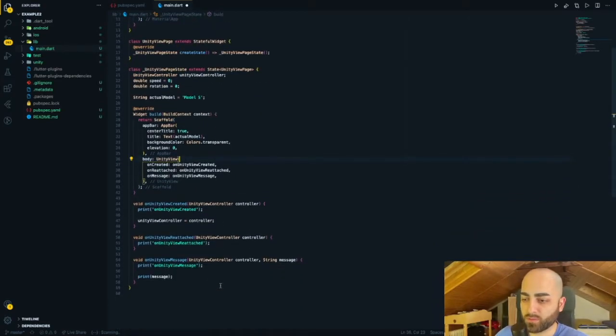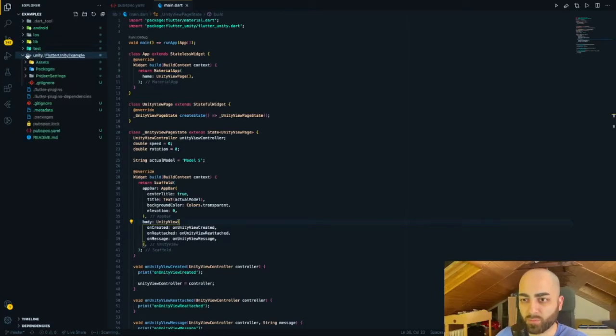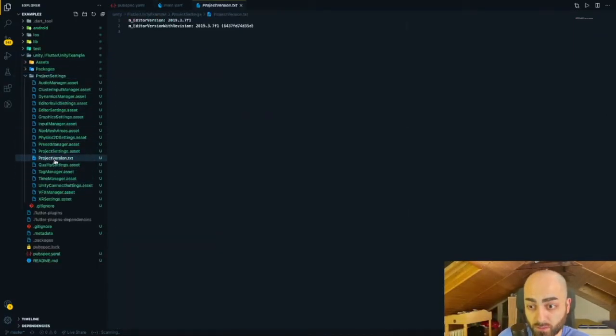We will continue on the Flutter side later. At first, we have to prepare Unity. If you forked the repository Flutter Unity, in the example folder there is also a Unity project. In this Unity project, in the project settings, in project version, you can see on what Unity version this is relying.